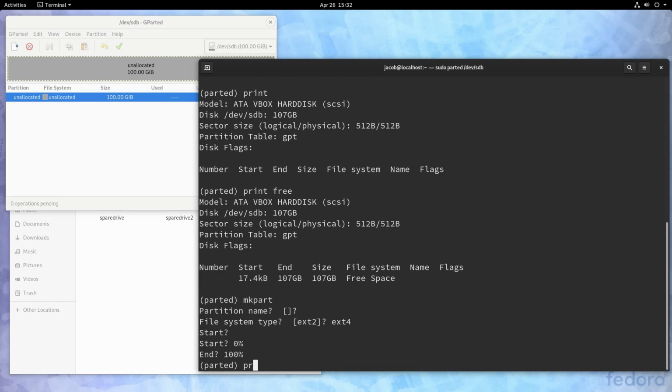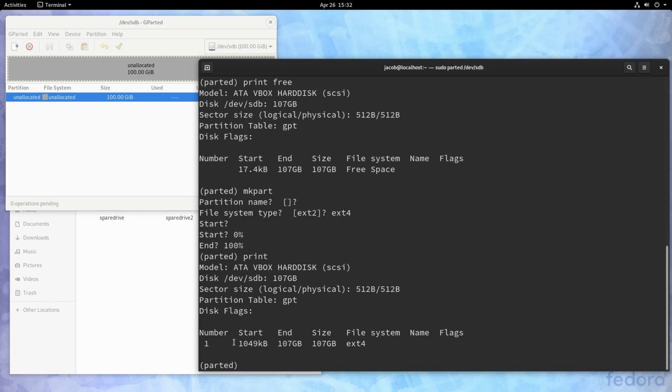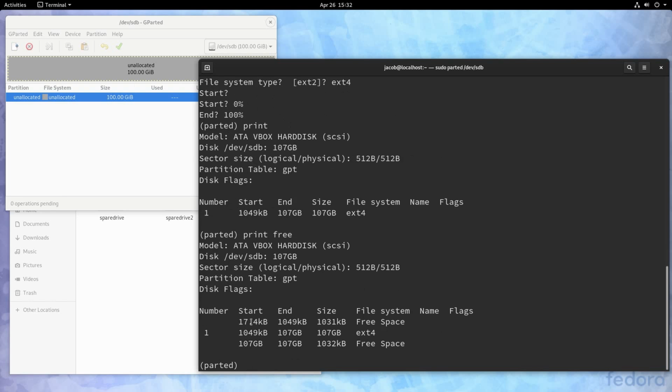So now we can run print, and you can see we've got a single partition, and it starts here at 1049 kilobytes and ends at 107 gigabytes. Now, if we run print free again, once again, to show partitions including free space, you can see there's a tiny bit of free space at the beginning of the disk and a tiny bit of free space at the end of the disk. This is because Parted automatically started this thing on a sector so that it's properly aligned and we have good performance.